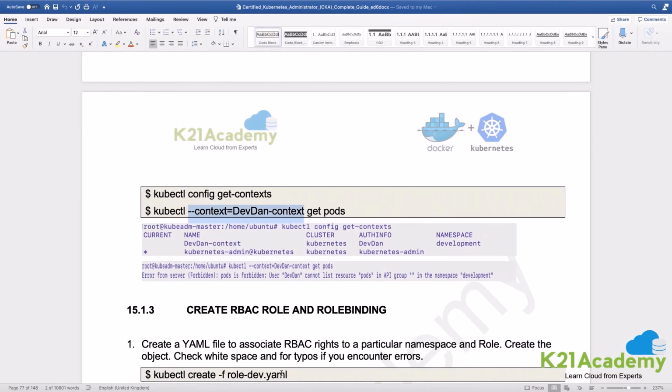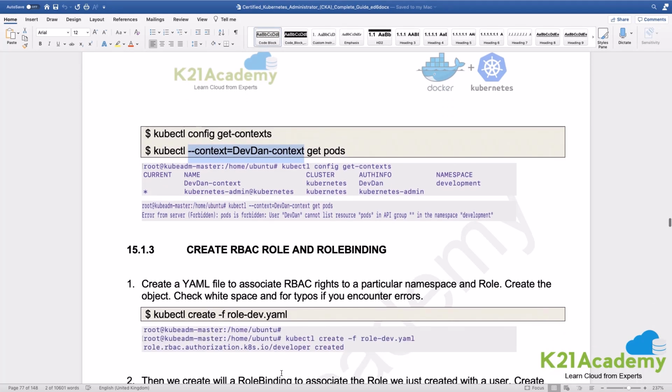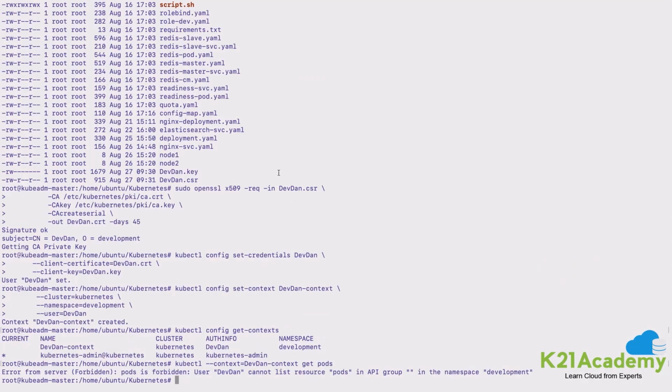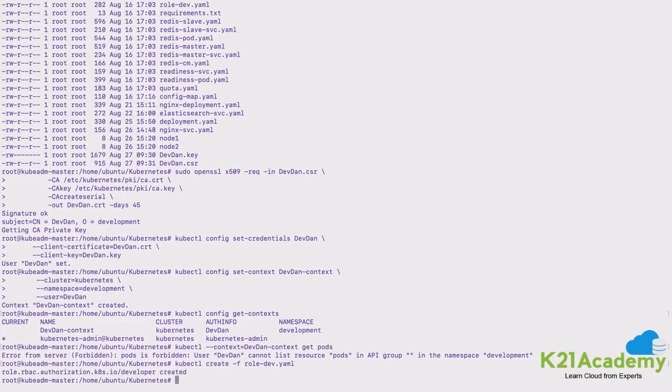So let's create a role and do a binding between the devdan subject and the role, and give the ability or the permissions for the devdan user to create some resources in this particular context of the development namespace. So we would be picking up the role dev file. Let me quickly create it and show you the content as well.